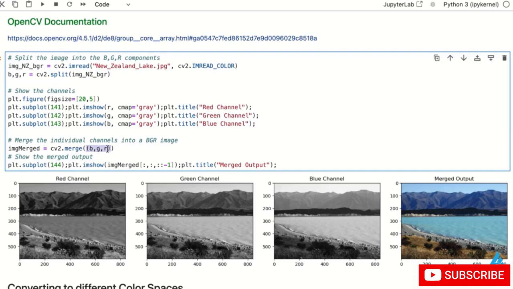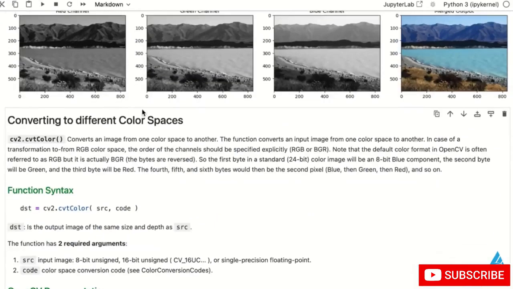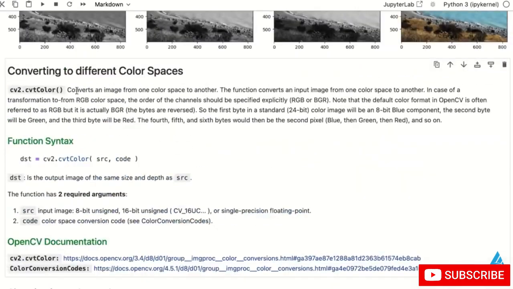Now we also see how we can convert to different color spaces. Here we have cvtColor, open bracket, close bracket. You see that OpenCV is a very easy library to use because the methods are direct, with no complications. So you just use the method with the corresponding arguments and it will work fine.